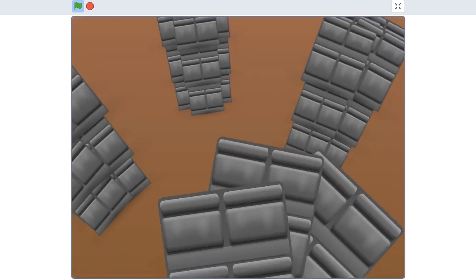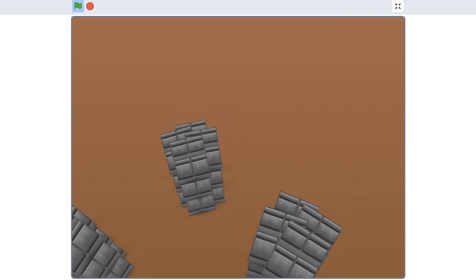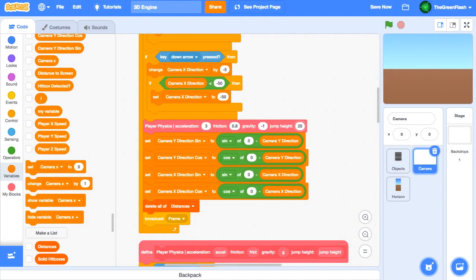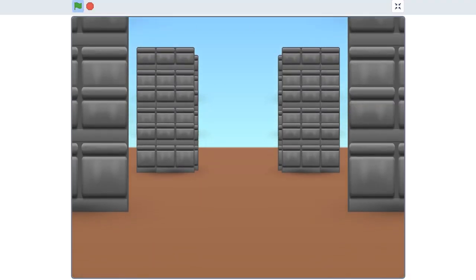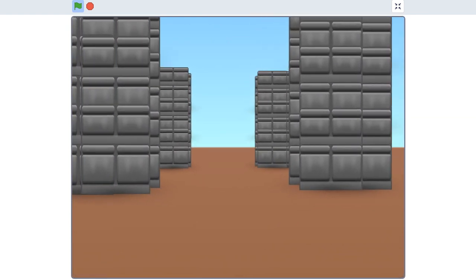It's a bit high, but this gives us the opportunity to test the tops of the tower hitboxes. Now let's lower the jump height a bit. And there we are! We have successfully added physics and collisions to our 3D engine.